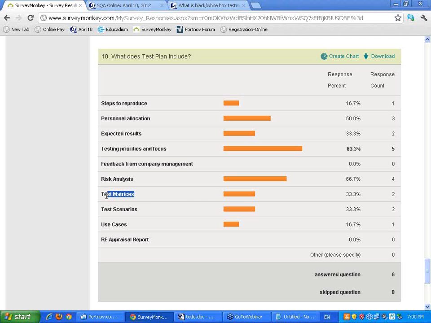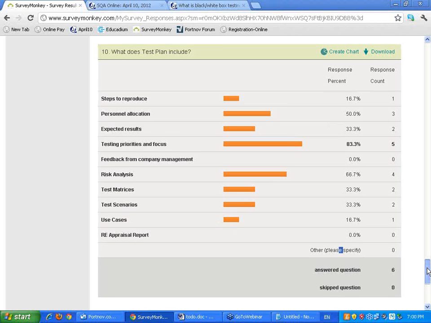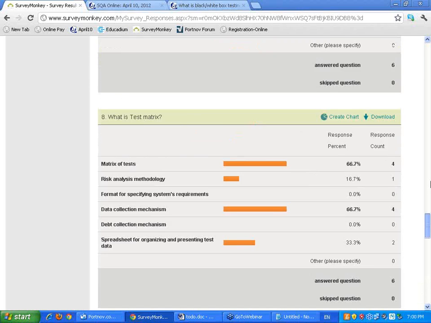Test matrices, I don't think so. Could be, there is a chance. Test scenarios, makes no sense, no meaning. Use cases, definitely not. Use cases are requirements. And real estate appraisal report, I don't know what you might mean by real estate, but the one I know is not a part of a test case or test plan. So guys, we are in good shape.